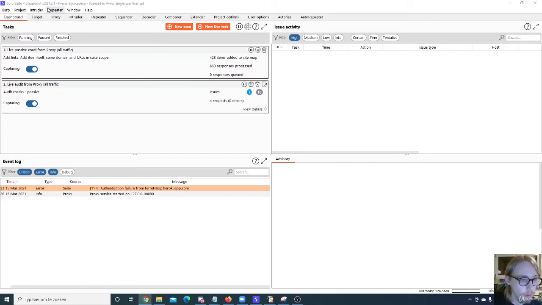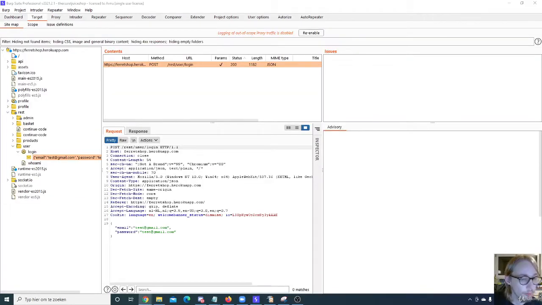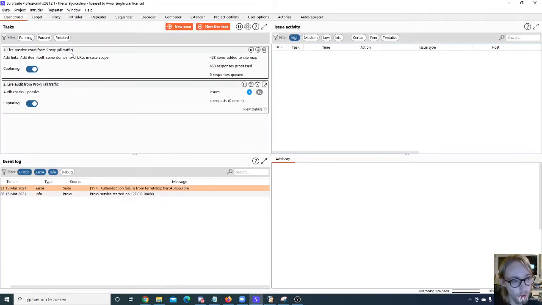To cover the target tab, and in the target tab we have several useful options as well. In here, this in my opinion is one of the most useful tabs that you have. We're going to start with this sitemap in here.